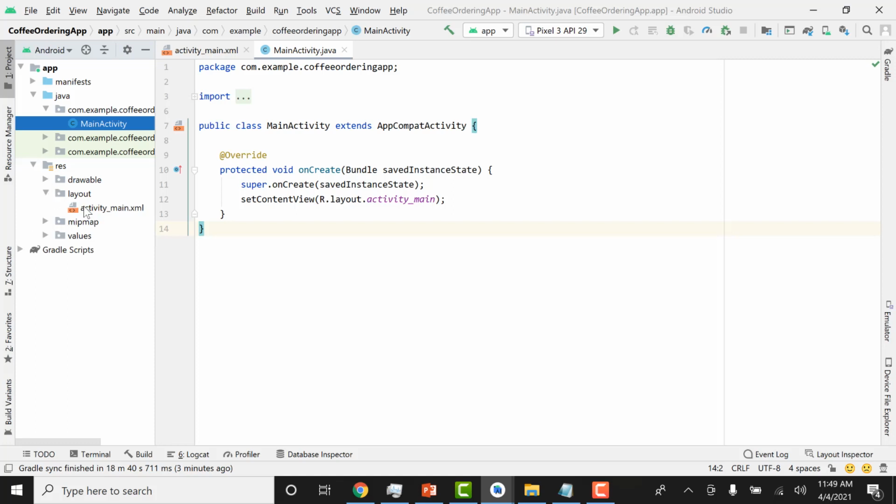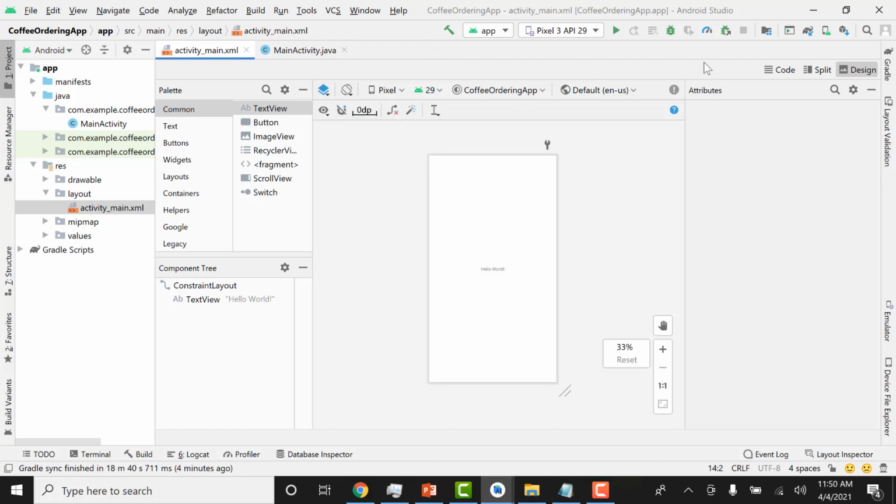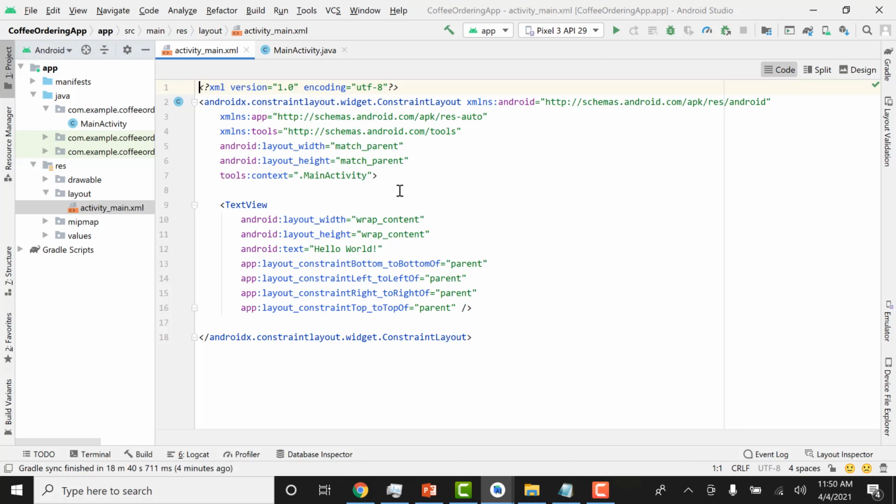So let me maximize this project, and first let us go to the resource file, the layout file, and then the activity main file. And here we can see the initial design of our app. Initially you can see that there are two views. One is the normal view, whereas the other one is the blueprint of our project. I'm going to stick to only the design part, and let us go to the code part. And there you can see this is the default XML code.